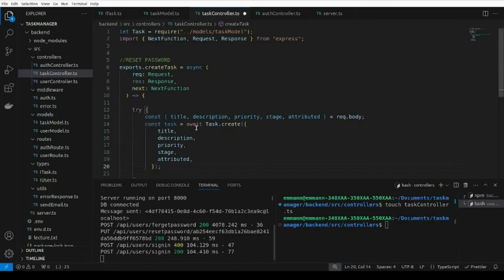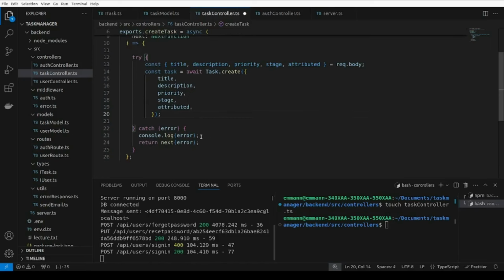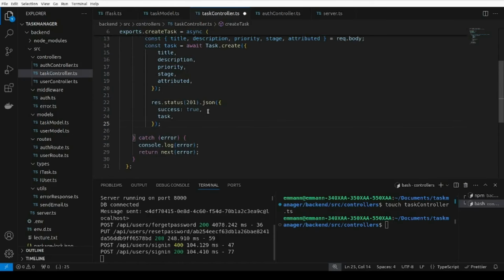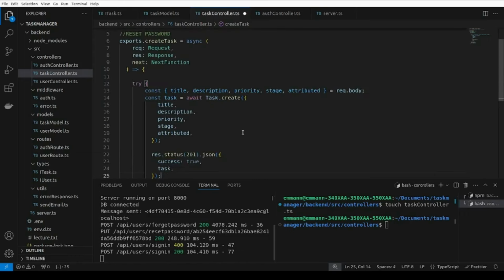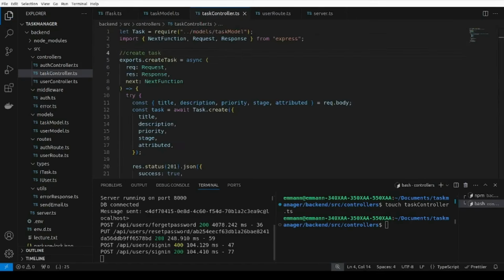And now we will create the task. So we don't add title colon title because when we have key and value the same, we don't need to add them. And we send a response to notify that it was successful.